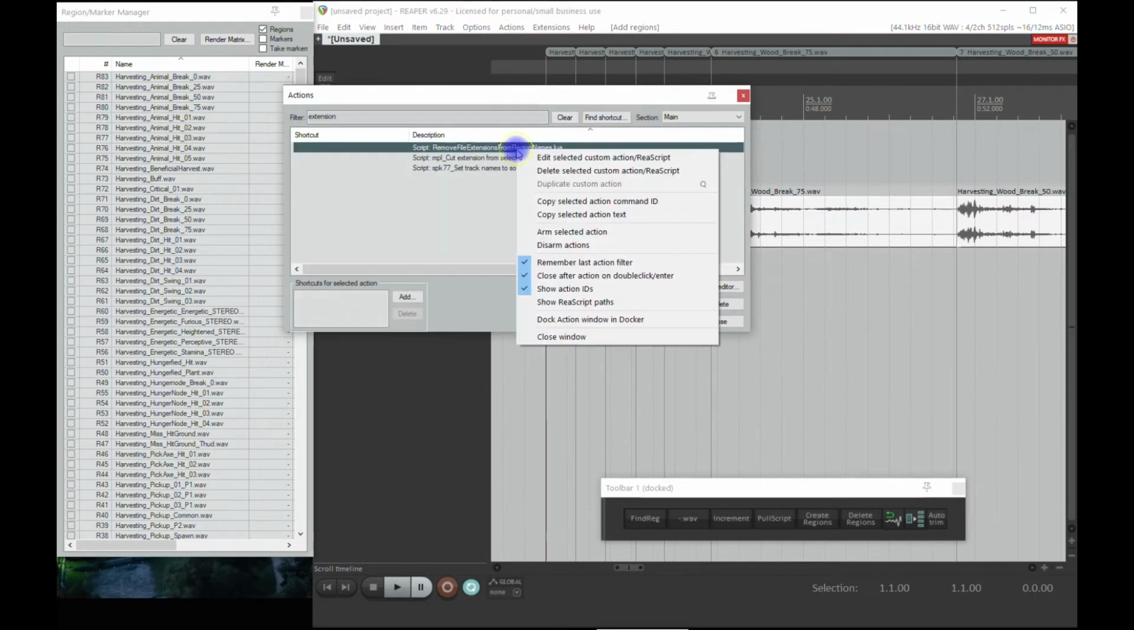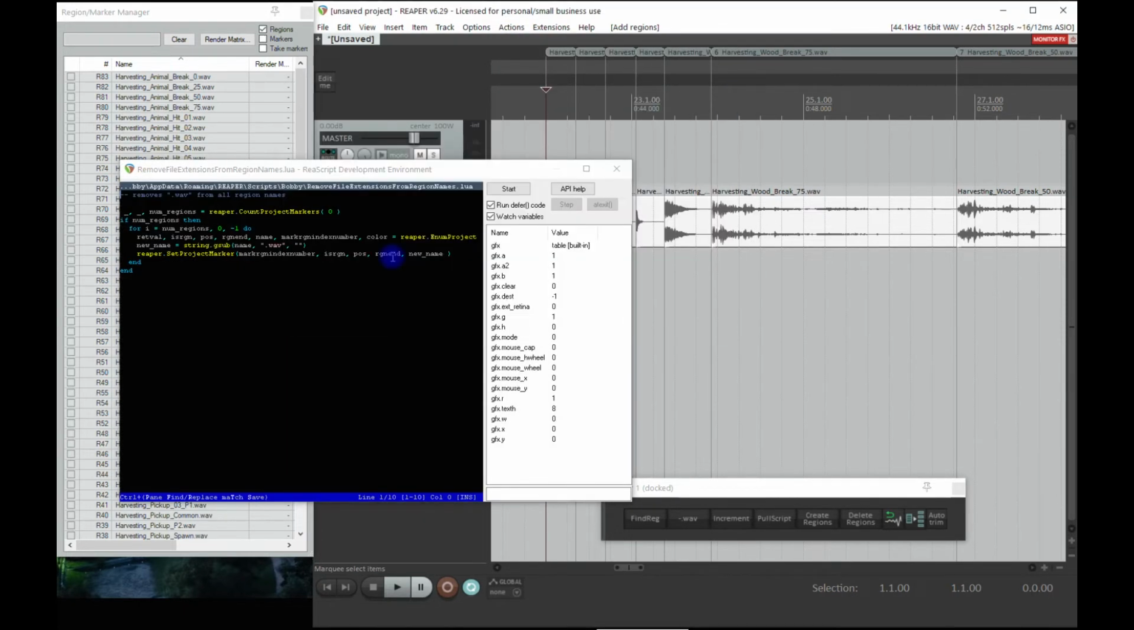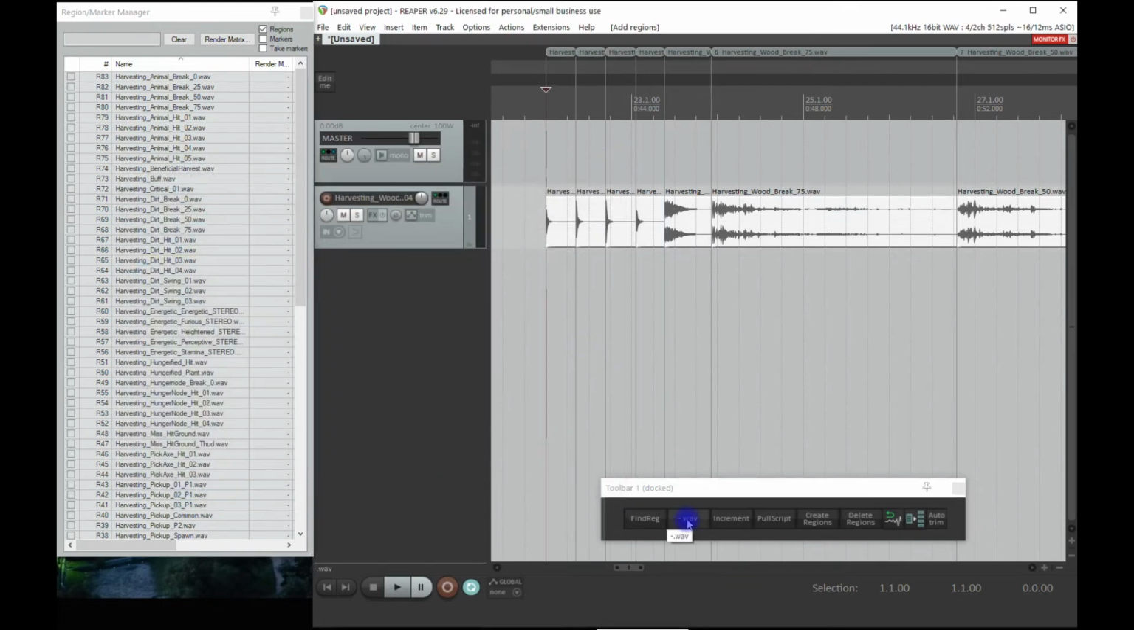It's a custom Lua script right here. And it's pretty simple. It counts all the project regions, that call it markers in this code, but it looks at all the regions and cycles through them, replacing .wave with essentially nothing. So they're deleting .wave from the names if it exists. Here's what that looks like.